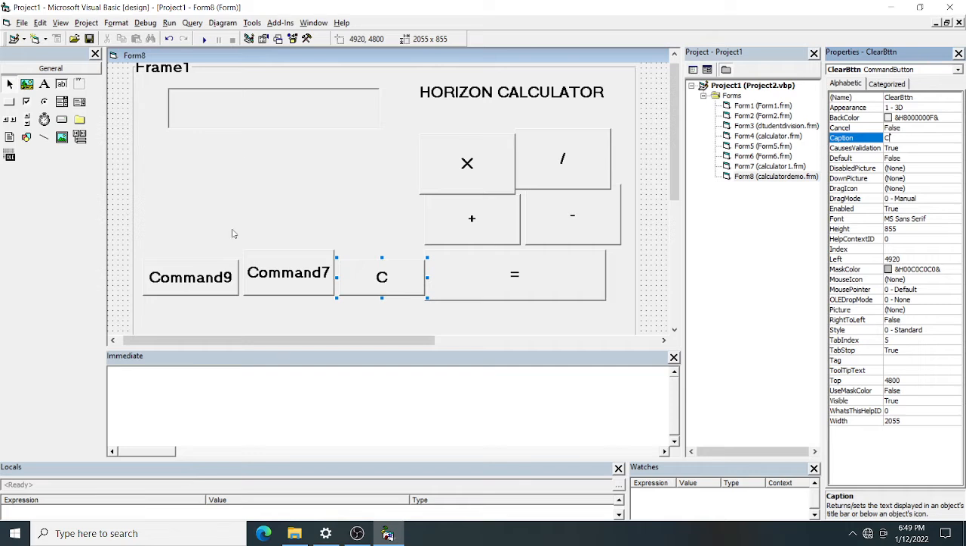C stands for clear. And for the decimal point, I'll go here and give the name dot button. This is the dot button I can say. Suppose the name I have given is DOT, and here I'm changing the caption only to the decimal point. Okay, so now you can see this is your Command 9 button.